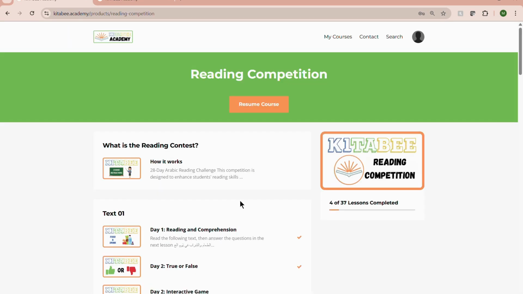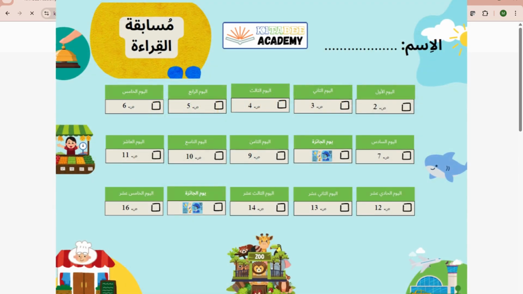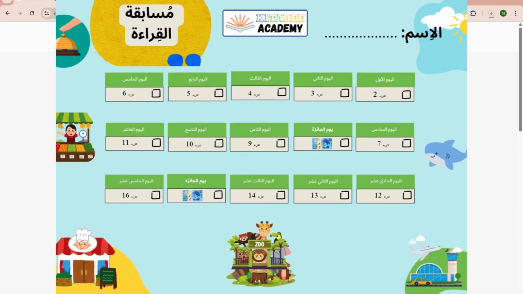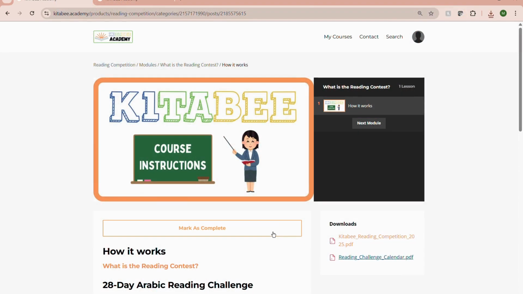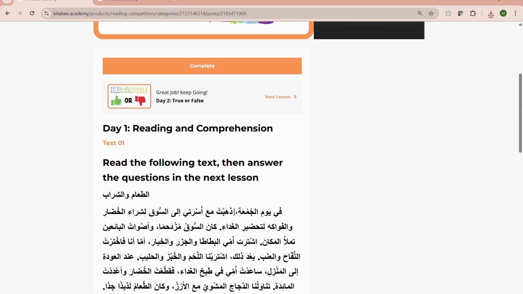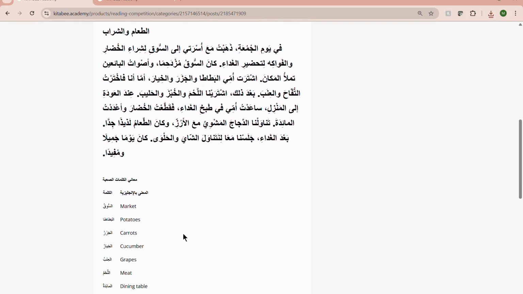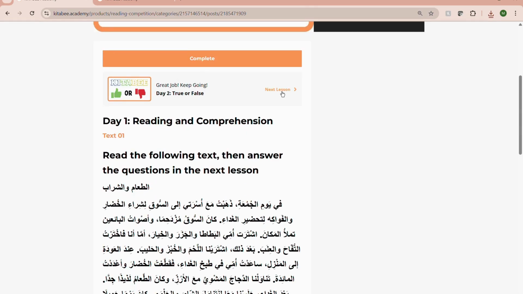Here, you go to How It Works. We'll show you how it works, and then we want you to download the challenge calendar and put it on the fridge or in the child's room to follow up, and then we'll go to the next lesson. Don't forget to mark complete every single lesson. On the first day, we want the child to read this text, and then here are the meanings of the words, and then understand the text and go to the next lesson.